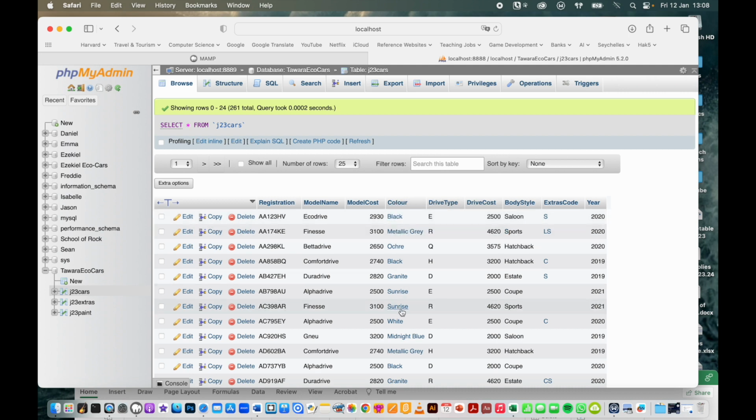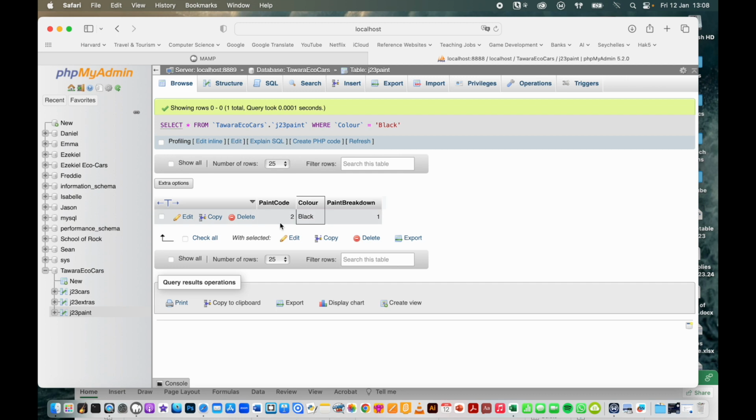I can check these ones, color. I can say, all right, click on black. And if I click on black, it tells me it's paint color code 2 and its paint breakdown is 1.